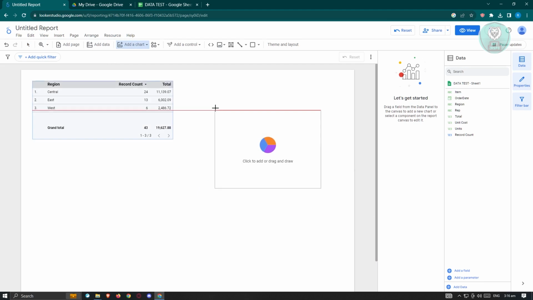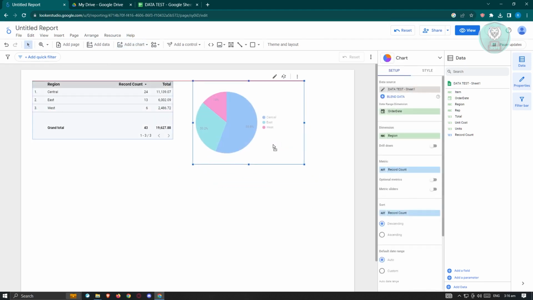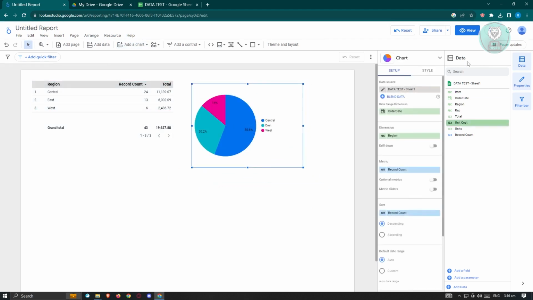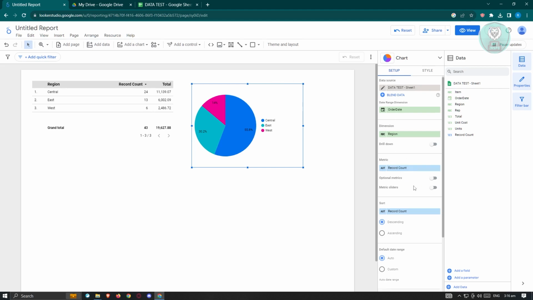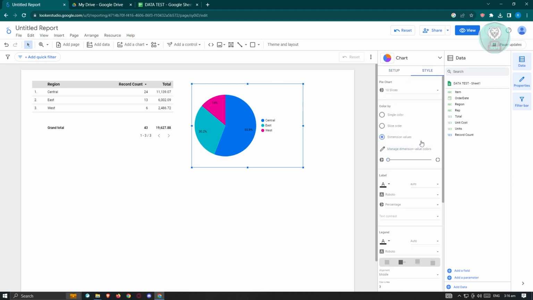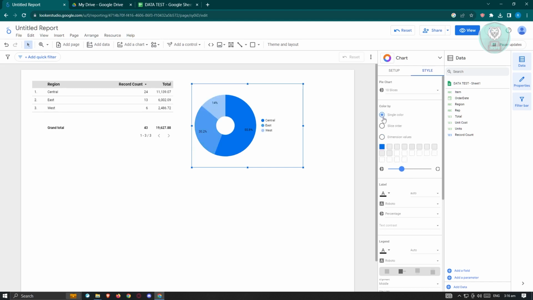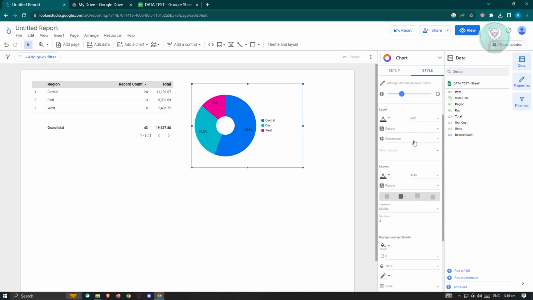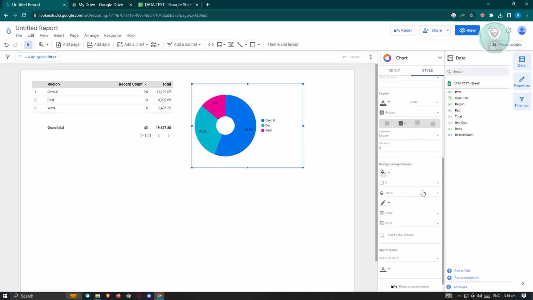For example, we want to add a pie chart just next to our table, and since this is the only data that we have, it's going to automatically adapt that data into the chart. If you click on it, again you'll be able to change a few things like the data and even the style. For example, you could make it a donut, or even make it a single color if you want to organize it properly. From here on, I think you should be good.